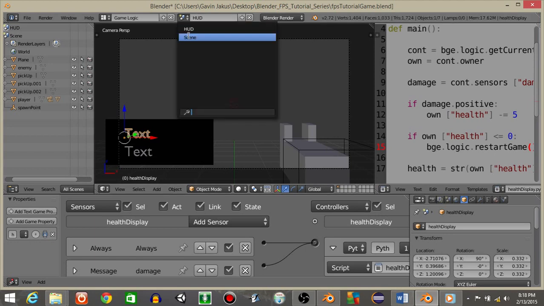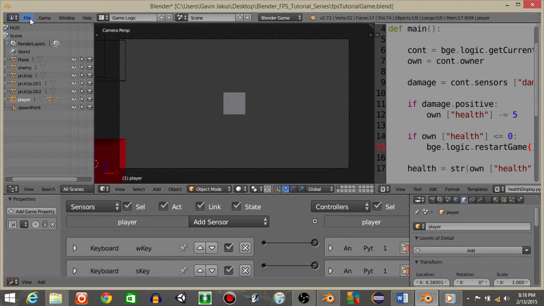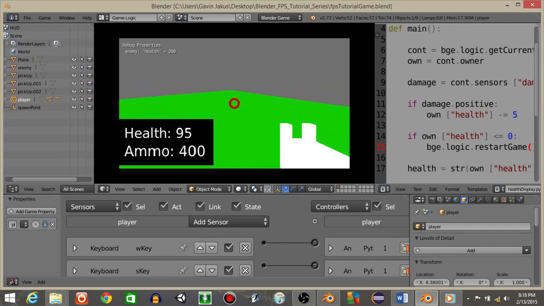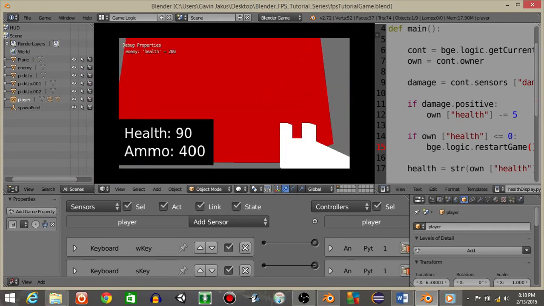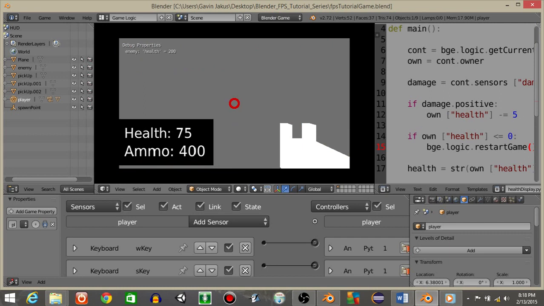Let's go back into our main scene, and I'm going to hit File and Save. Hit P now, and I'm going to let my player's health get all the way back down to 0. I'll actually stand under the objects to make it go a little bit faster. 65, 55. You can see we're almost dead. 40, 30, 25, 20, 15, 10, 5, 0. And we restarted the game.